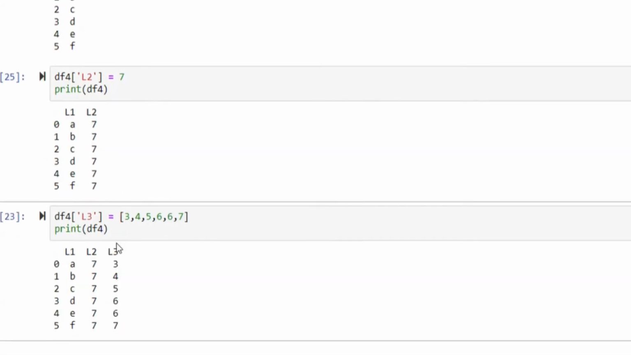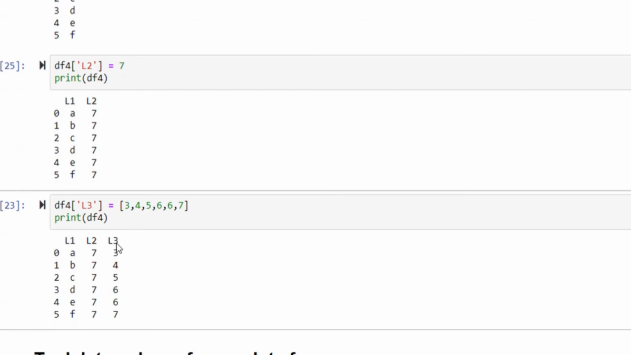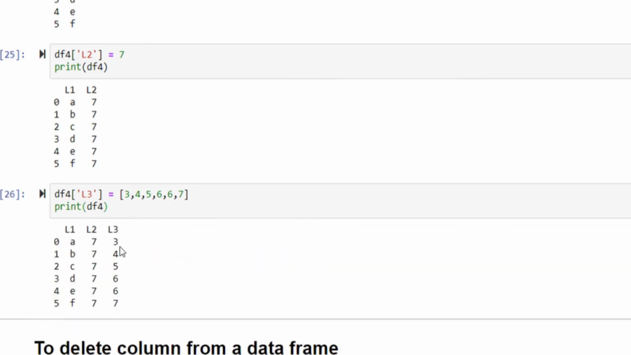Now if I have to assign different values to all the different points, I will use a list to create another column for that data frame. So it will create L3.